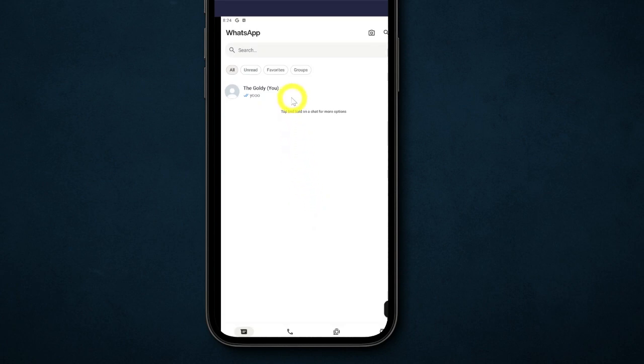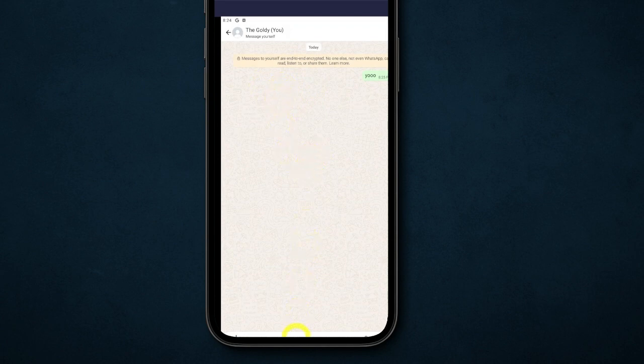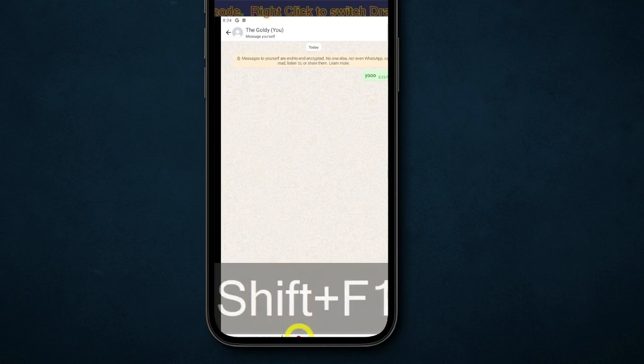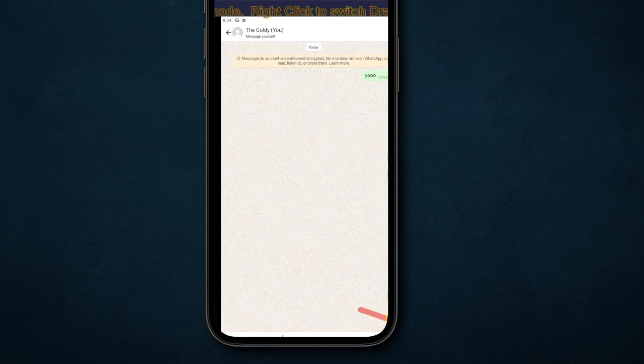or start a chat. Once you open up the contact list, tap on this send message button, which is usually located at the bottom of your screen. Click on it. Once you click on it, write down the text according to your preference. Once you write it down, tap on this send button, which is located at the right bottom of your screen.